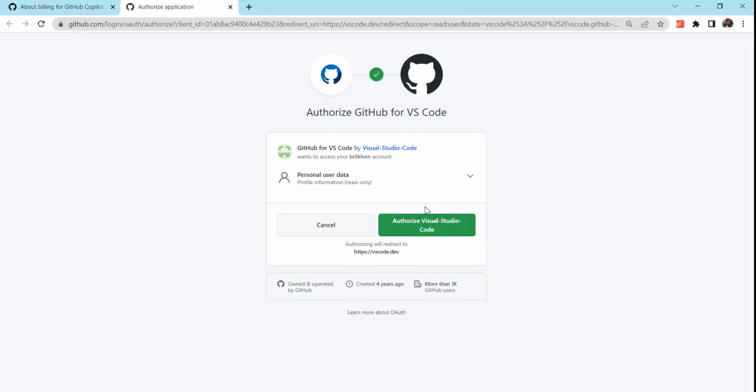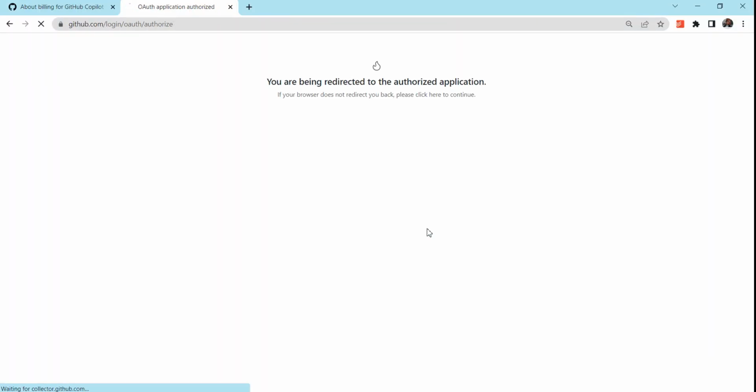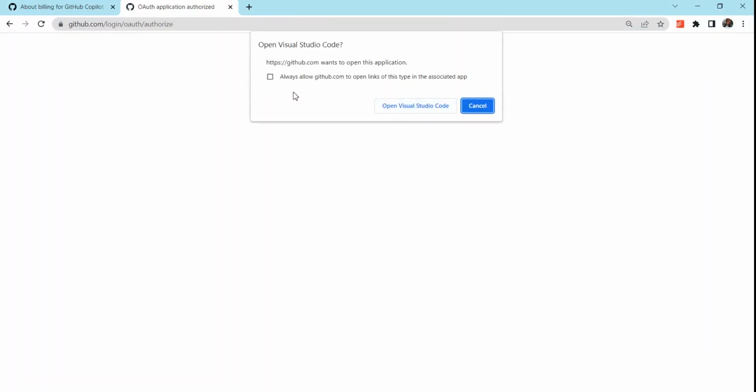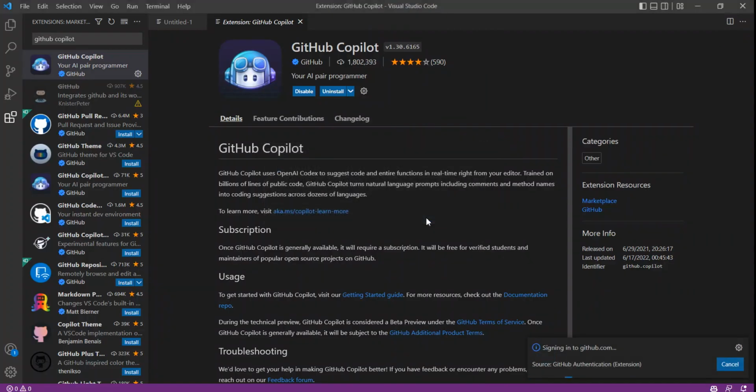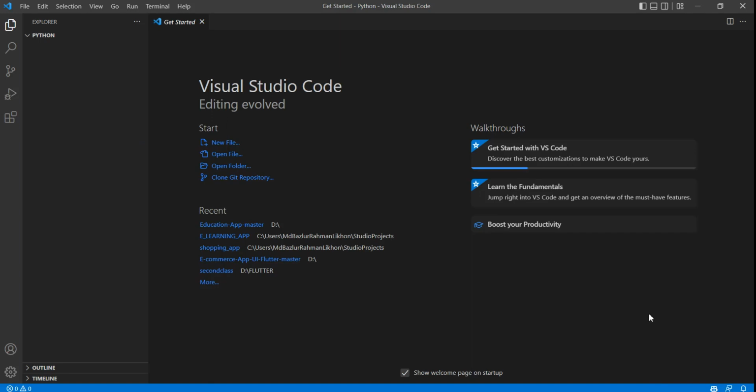When I click on that sign in part, it will ask me to authorize. Then it will redirect me to VS Code. Now I can use the Copilot features for absolutely free in VS Code. Now let me show you how you can use the Copilot features in VS Code.